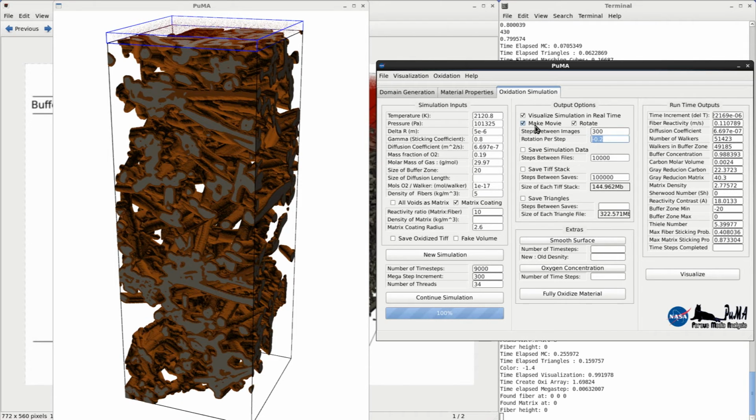Now, if make movie is checked, it will create the visualization and it will also save that image to a file. These can then later be combined to create a movie, which the instructions on how to do that are described in the user manual. The save simulation data option outputs the porosity and surface area as a function of depth at each time step that is specified here, step between files.